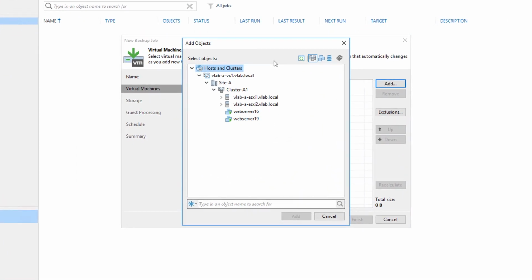And at the top right hand side of the window here, we have a few options where we can select the objects that we're going to be backing up. So for example, now we're on the hosts and clusters view. We can select the VMs and templates view. We've then got the data stores and VMs, and we've then got tags as well. So I'm actually going to select the VMs and templates view.